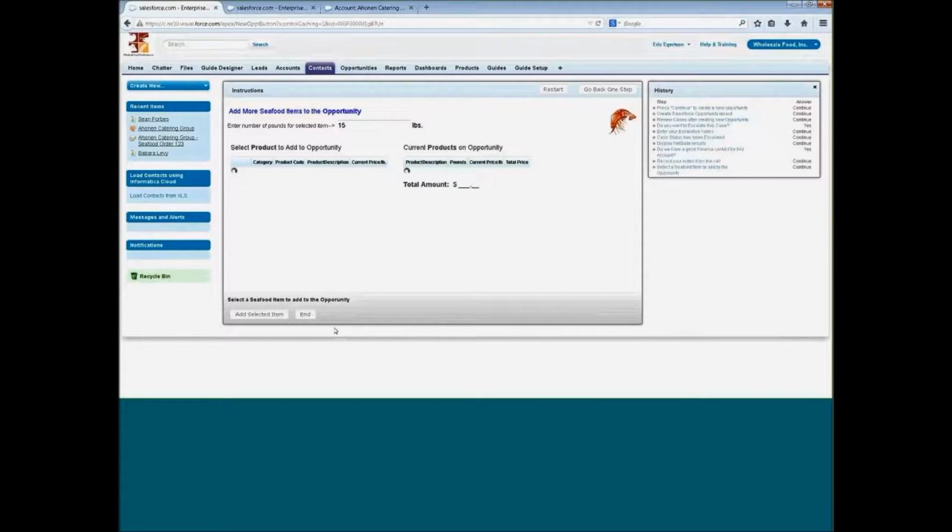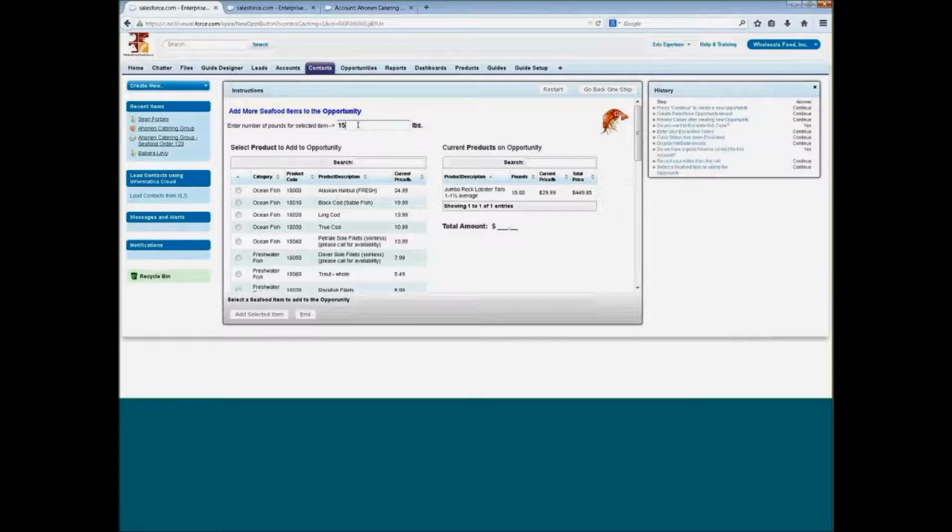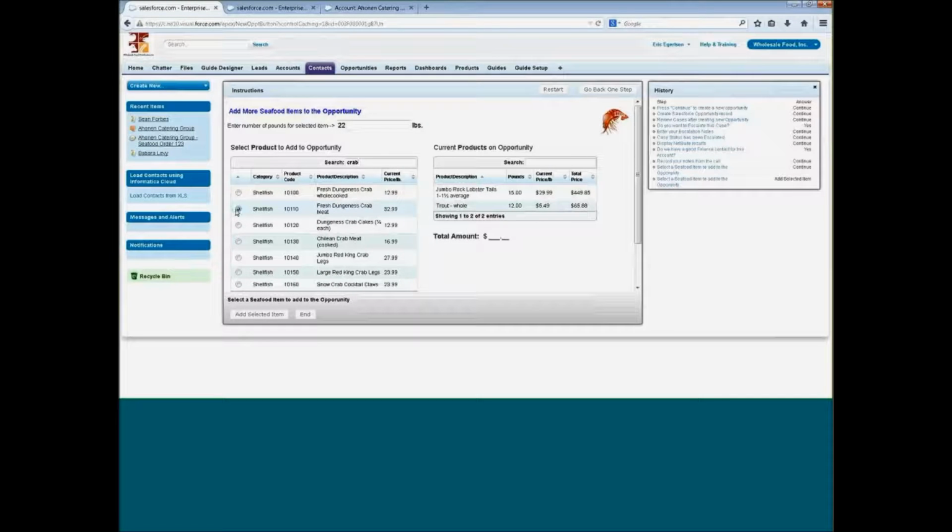And then I can keep building up the order. I can add other line items to this if I want to, maybe 12 pounds of trout. And maybe I'll add one more after this. And you can see it's building the order up here over on the side. And maybe we're getting 2 pounds of some kind of crab or something. I don't know. Yeah, we'll put in 22 pounds of crab. That'll make it a nice big order.